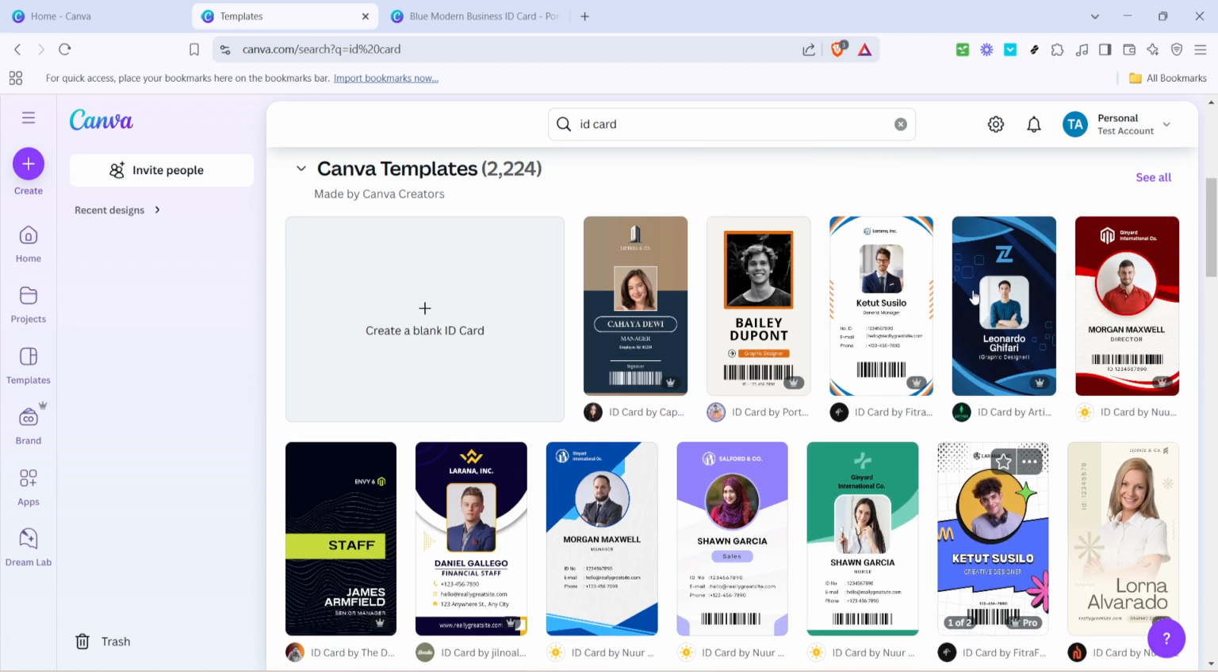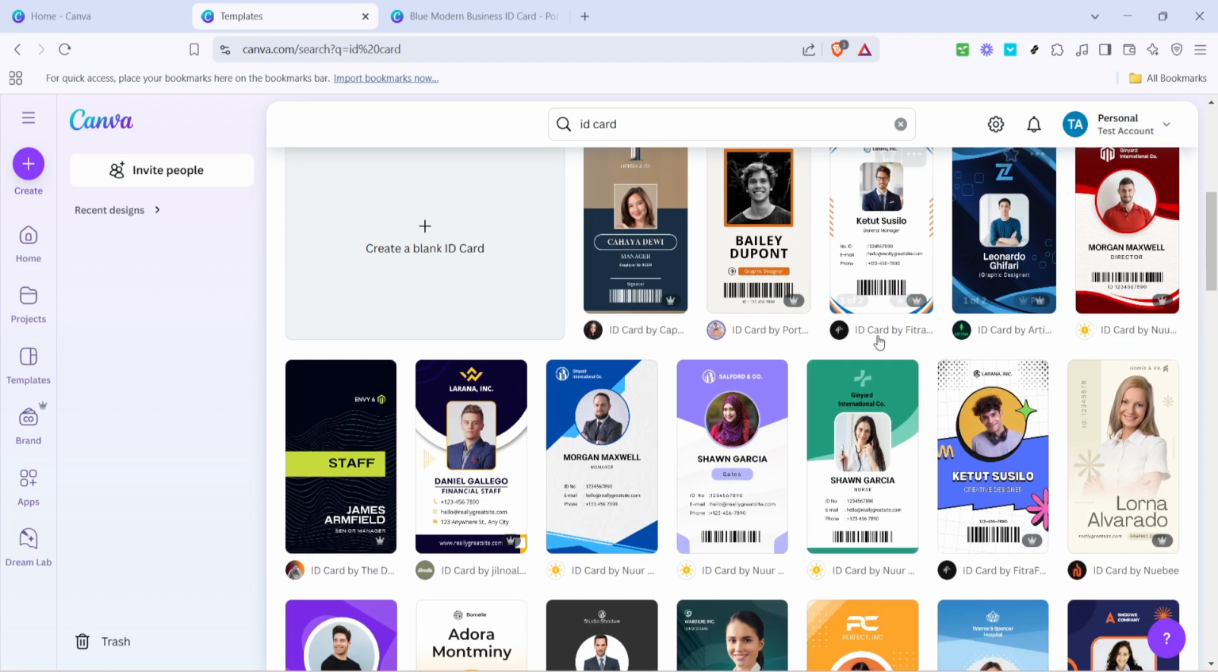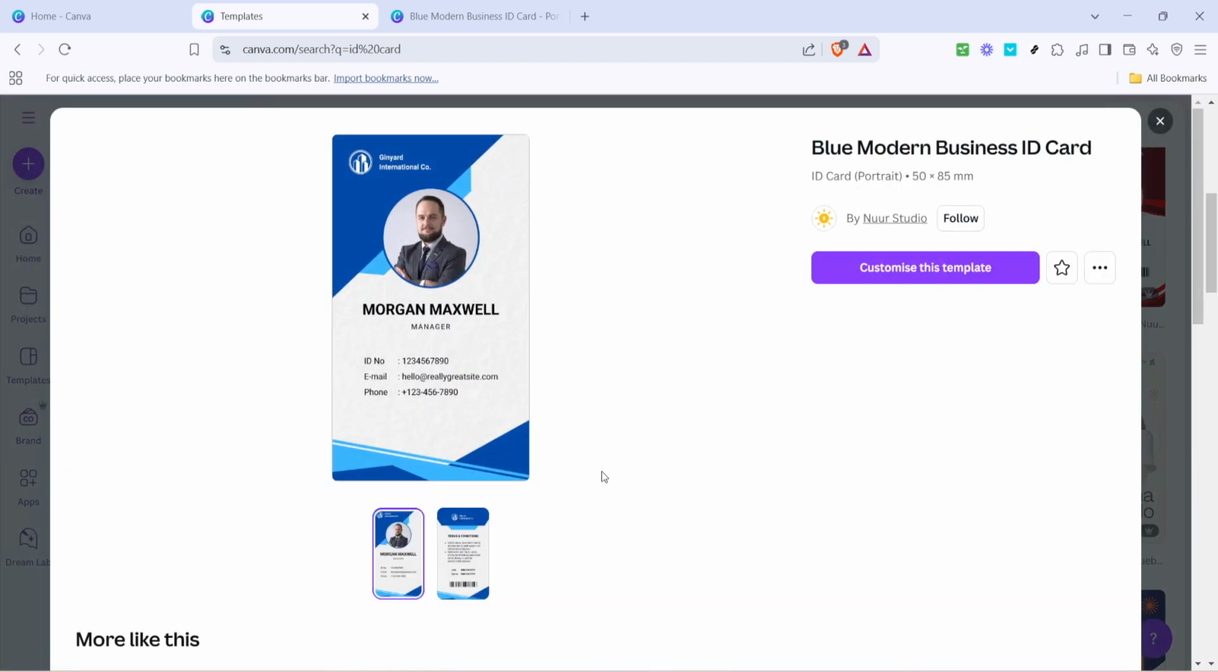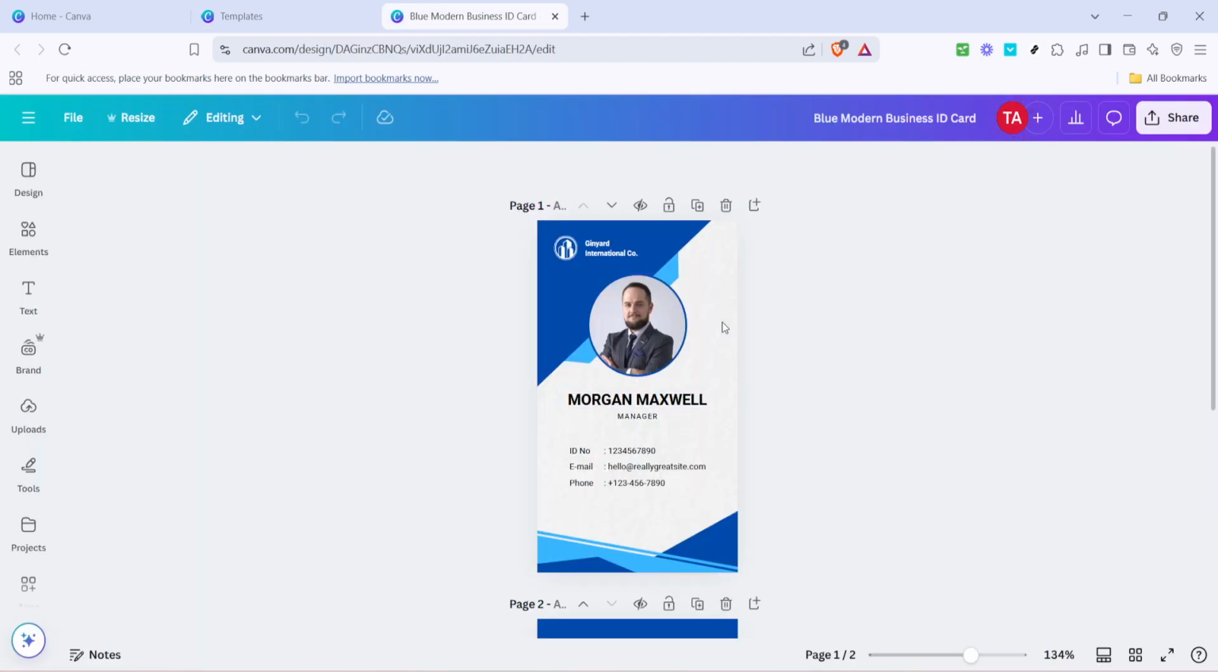Once you've selected a design that catches your eye, click on it. This will take you to the templates page, where you can see a larger preview and more information. Now look for the Customize this template button and give it a click. This action will open the Canva editor, where the real fun begins.